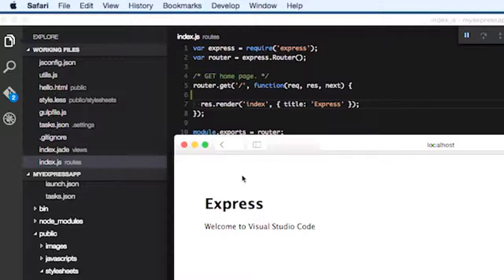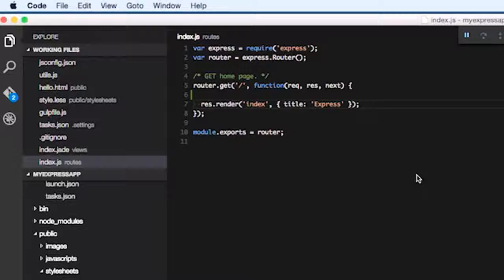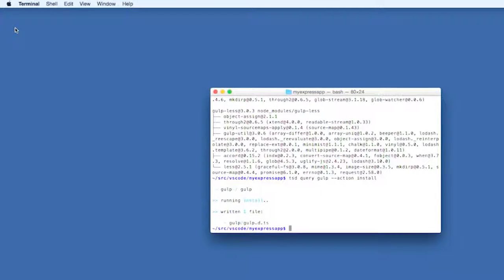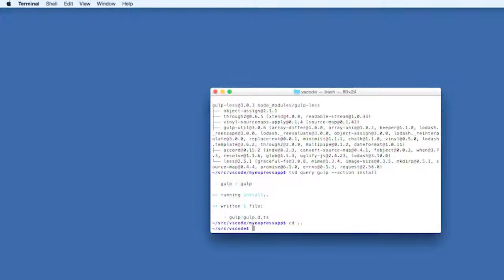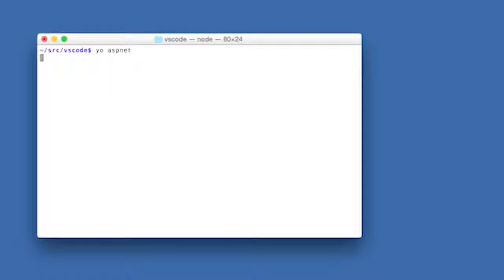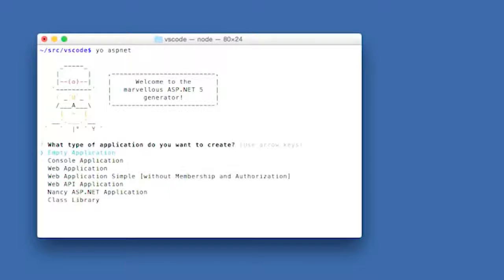Now what I want to do is change focus and build an ASP.NET application. So let's close this out quickly. And like we did before with scaffolding an Express application, we're going to scaffold out an ASP.NET application, but using the Yeoman generator. So I can say yo aspnet. And what that'll do is a similar thing. It's going to go scaffold that application.